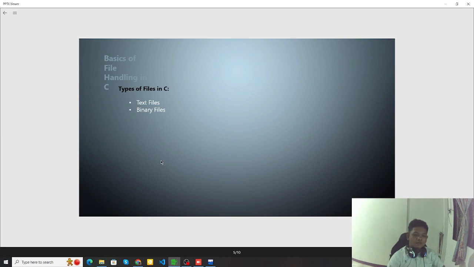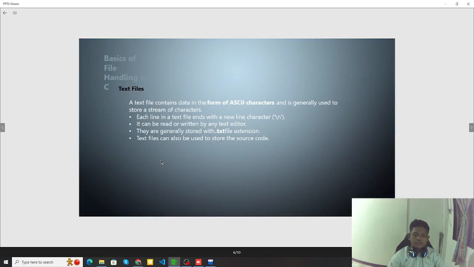We have two types of files in C. We have the text files and the binary files. Text files contain data in the form of ASCII characters and are generally used to store a stream of characters. Each line in a text file ends with a newline character. It can be read or written by any text editor. They are generally stored with a text file extension. Text files can also be used to store the source code.